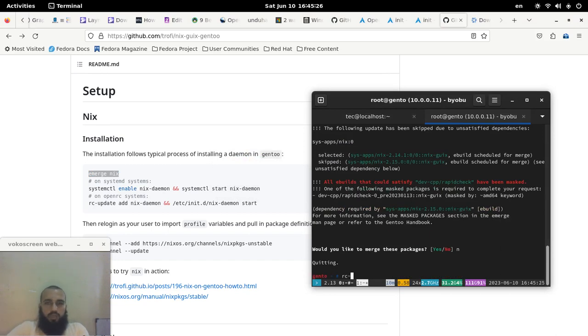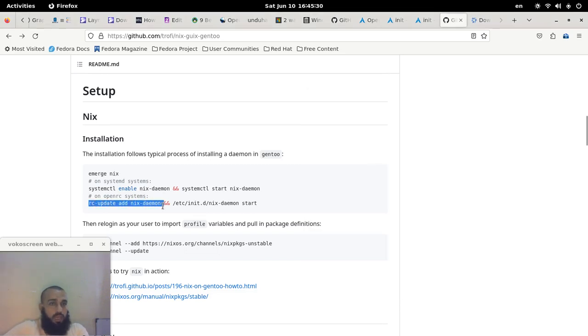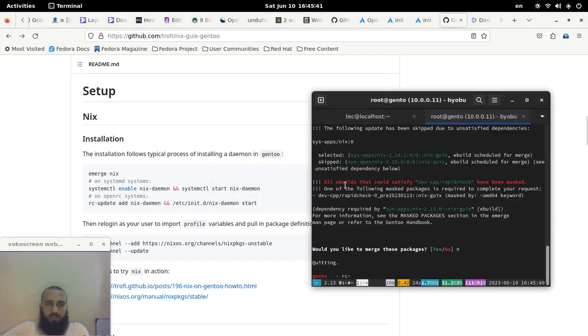Afterwards, you run these two commands. The first one is this, if you are on OpenRC, which will let Nix daemon run on startup, and the second one will let Nix daemon start immediately. For me, I have run them, so I can prove to you that I did. Should be like this.